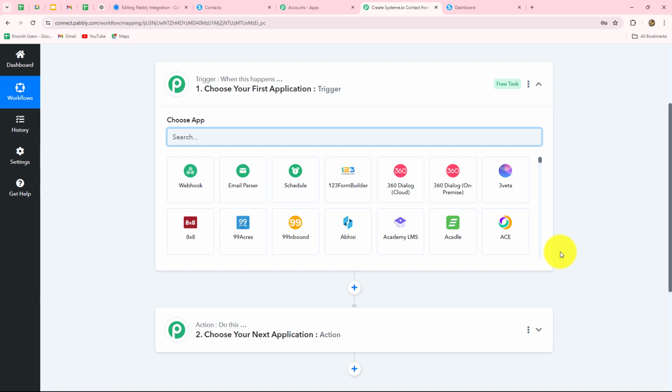Therefore, we can have only one trigger in any workflow, but we can have as many actions as we want. Now let's suppose we are going to take Calendly as our trigger and system.io as our action, and our objective is that as soon as a new invitee for a particular event is added in Calendly, that invitee should automatically be added as a contact in system.io.